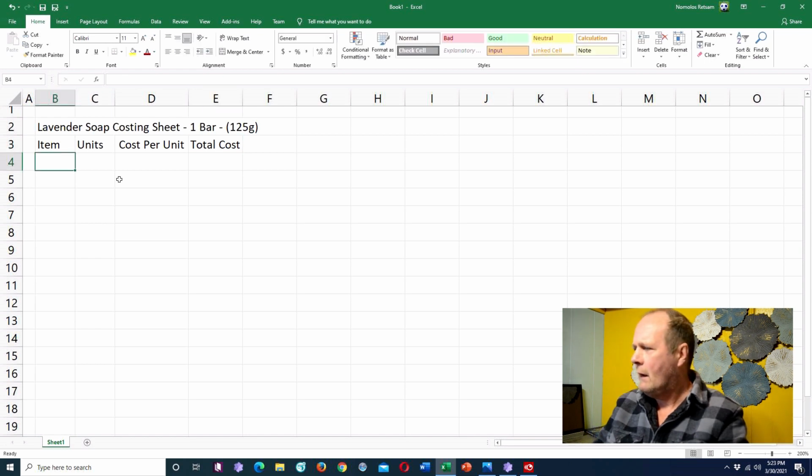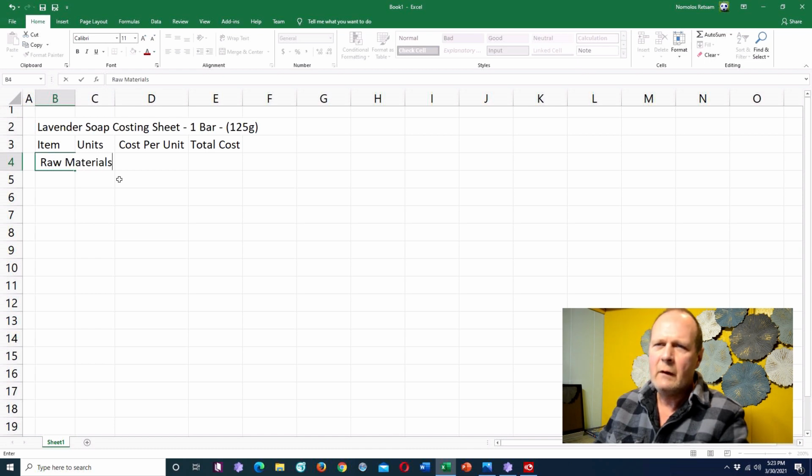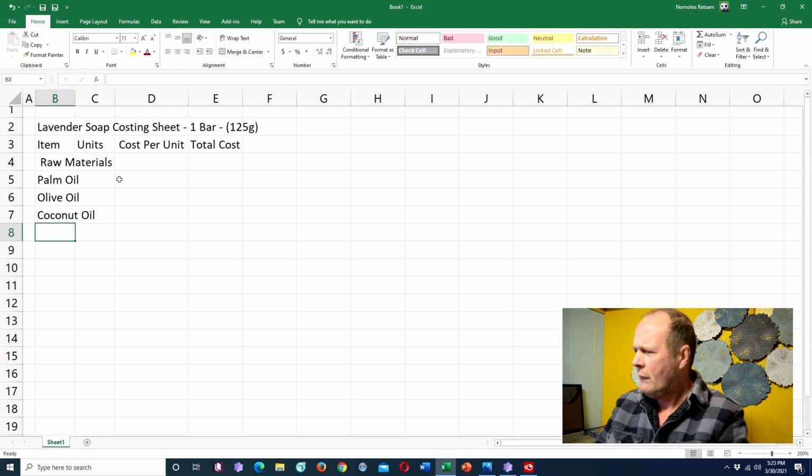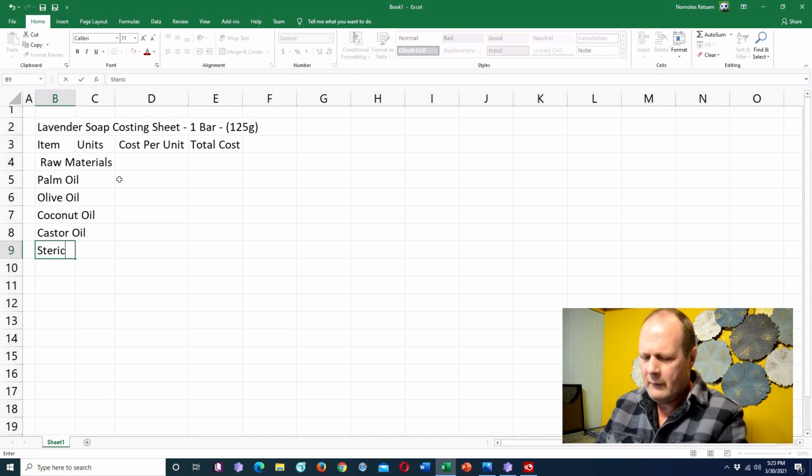Then coming down, giving myself a space, I'm going to have raw materials. That's going to be one of the categories that we're tracking. In my raw materials, I have palm oil, and I'm taking this from my recipe. I've got olive oil. We're going to be using coconut oil, and castor oil. We're going to have some stearic acid, that helps to make your bars of soap a little harder.